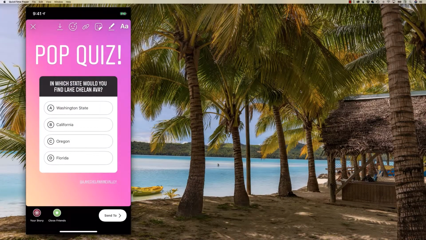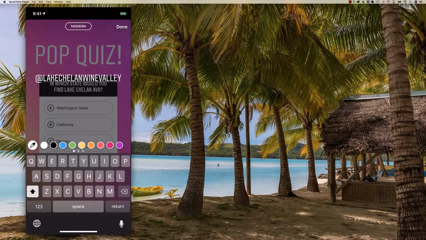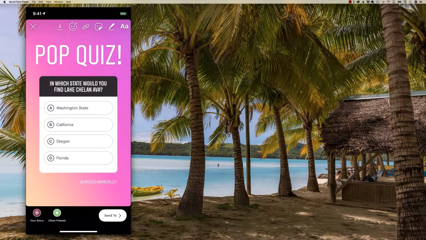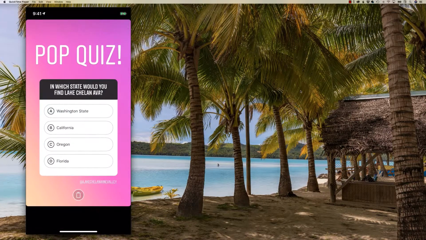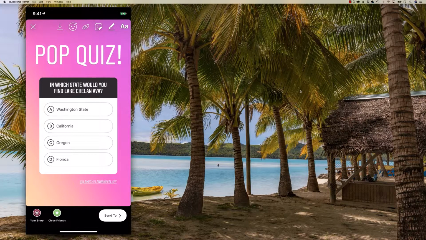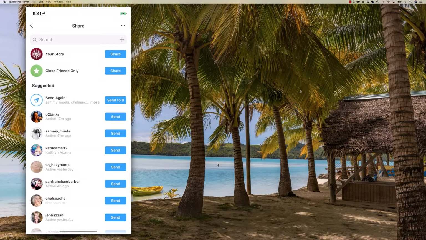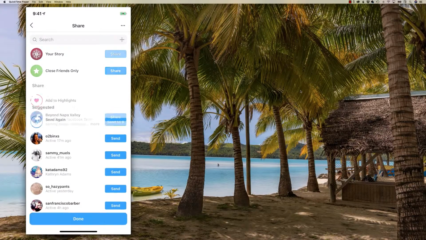So I ultimately decided to go back to the black and white and change the background a little bit. I went a little more of a rosé white wine color, and I also tagged the Lake Chelan Wine Valley because this quiz is about the Lake Chelan area. I was careful not to tag any particular state because I don't want there to be any clues on the quiz. When I'm all set, I can say send to, and I'm going to say your story.